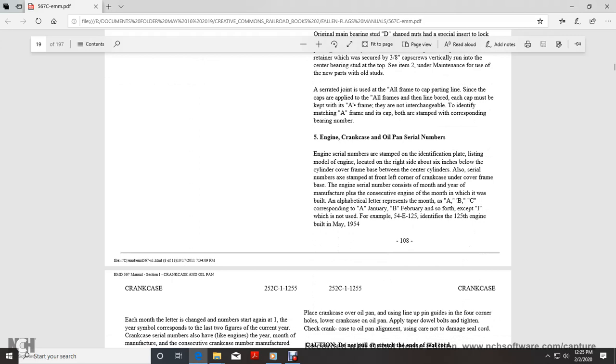Engine crankcase oil pan serial number. The serial number of the chamber identification plate, with the model of the engine, is located on the right side, 6 inches below the cylinder cover frame base between the center cylinders. The serial number of the crankcase is on the left corner, under the cover of the frame base.